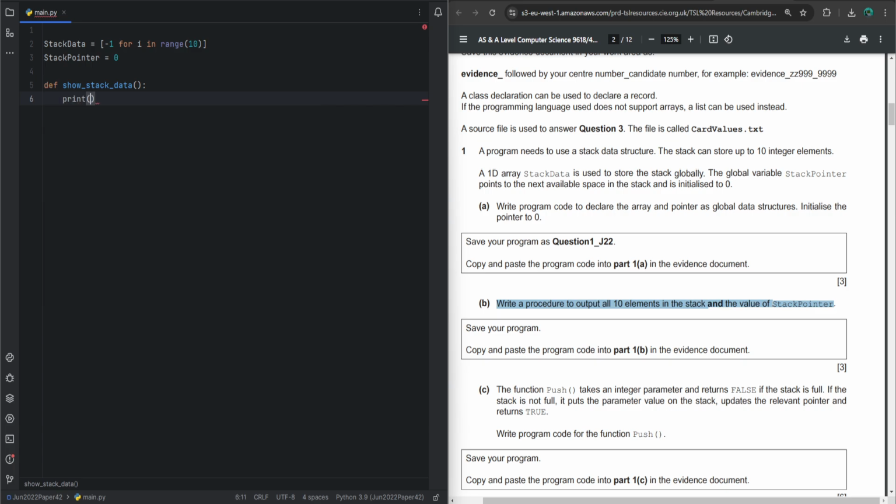So the first thing I want to do is print, and we're going to say stack pointer is at, and then we want to do stack pointer again. If you really want to use standard code, we can just copy this, and instead of using an F string, we just put at space plus stack pointer, whichever you prefer to do. But I prefer to use an F string, and there's nothing wrong with that.